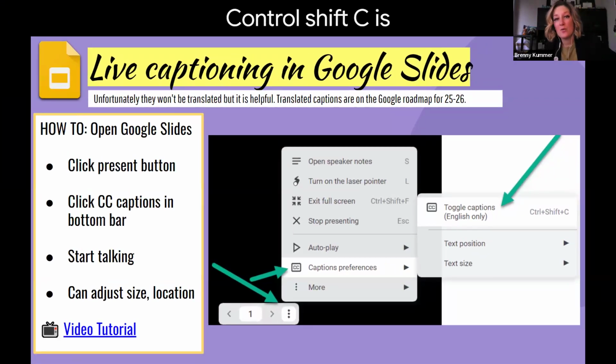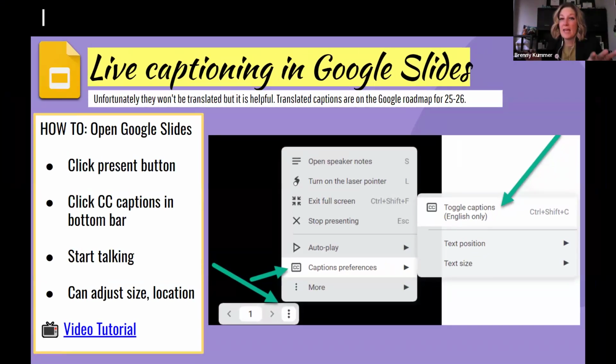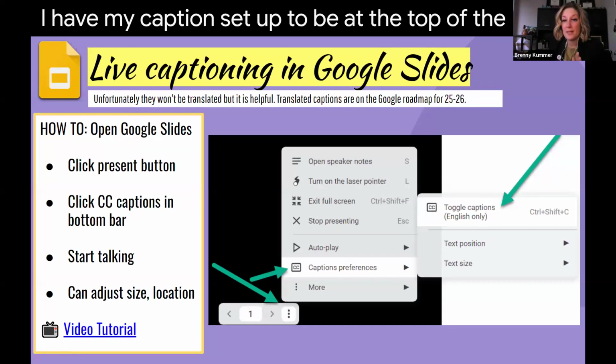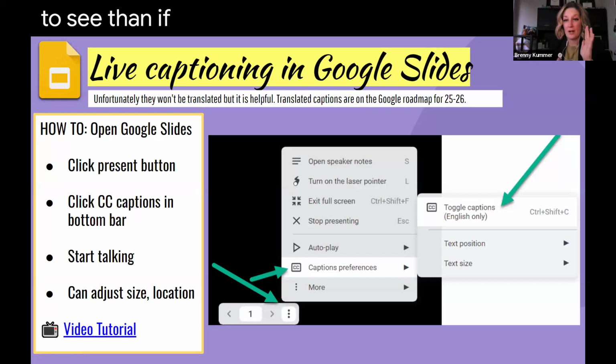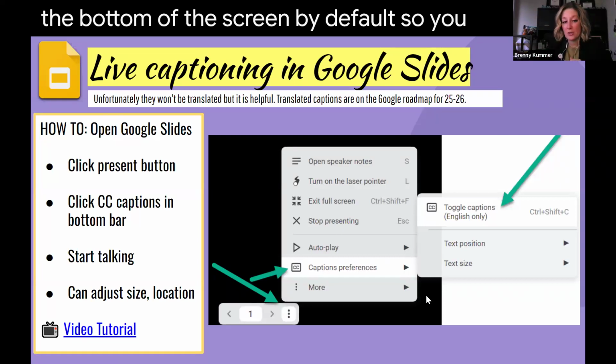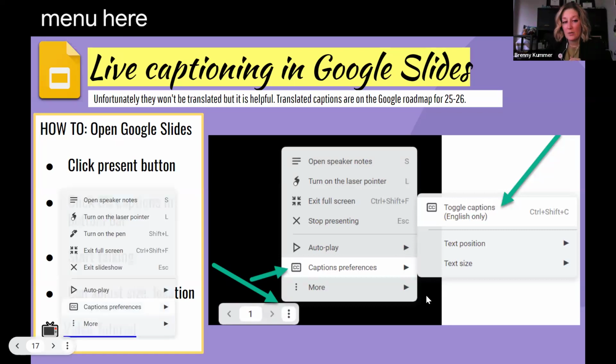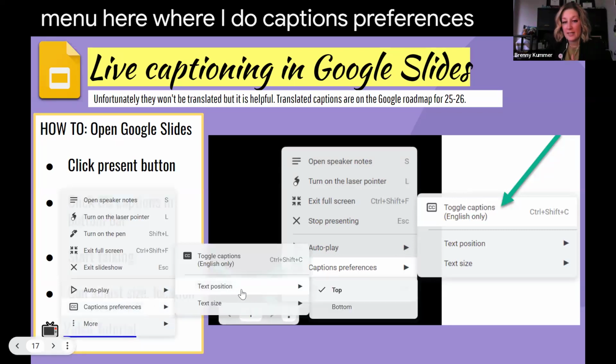Control-Shift-C is the other way that you can do it. And I have my captions set up to be at the top of the screen just because I feel like it's easier for students to see than if they're at the bottom. They're always at the bottom of the screen by default, so you will have to go in and move it, and it's just through the same menu here where I do captions preferences, I can do text position, and then text size.